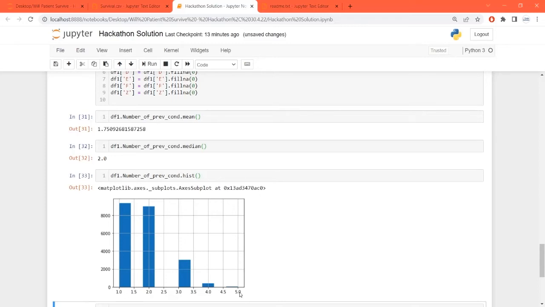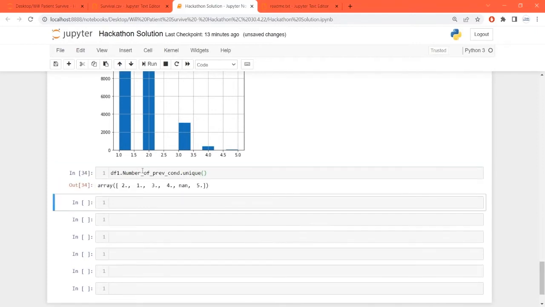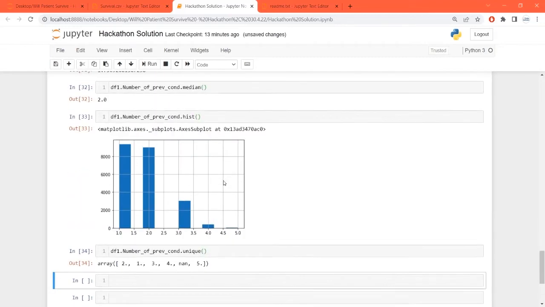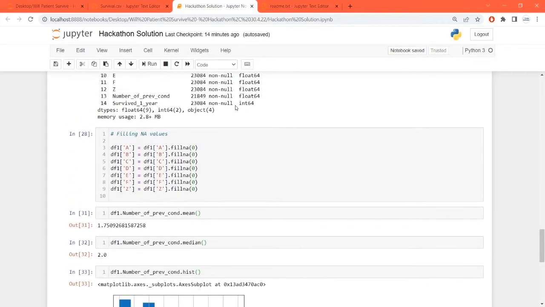As you can see on this data set, let me give you a further breakdown of the unique values: 1, 2, 3, 4, 5 and NA. So it's very clear that filling it with 1.75 will be wrong, as it is going to add a floating point number. I want a discrete number. How can I have a discrete number here? By simply using the median value. So I'm going to fill this particular column with the median value.